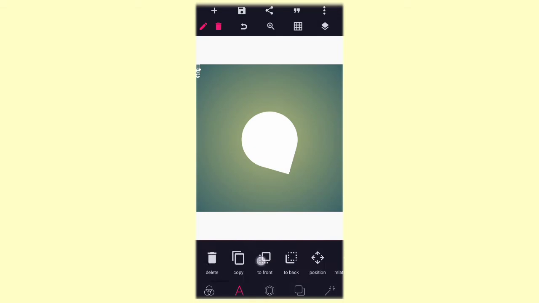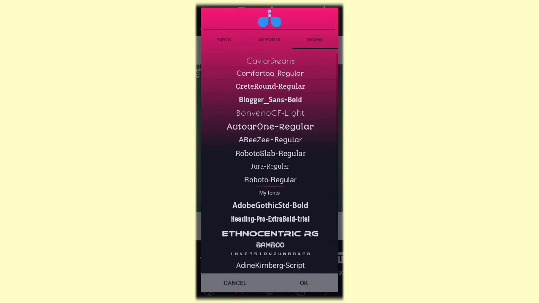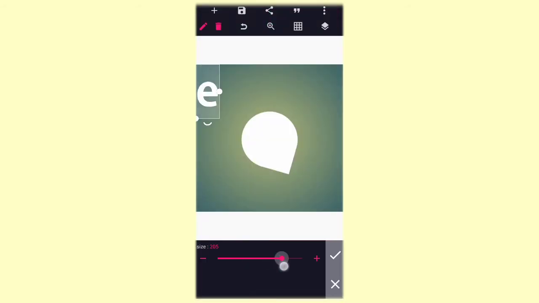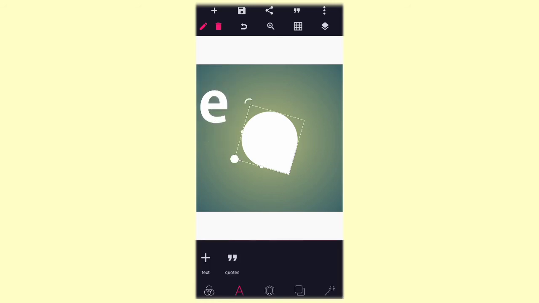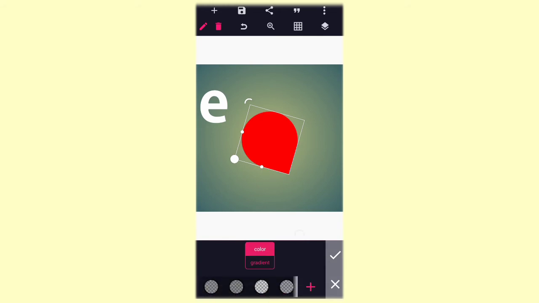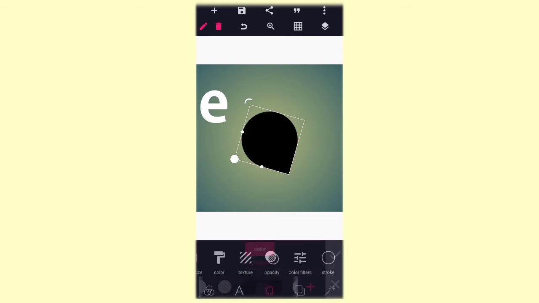Now write the alphabet E, letter E. Then go and select the font you want to use. So I use Adobe Gothic font. Then you zoom it, you increase the size. If the size is not increased to your taste, don't worry. So increase the size, change the color of this text to black.